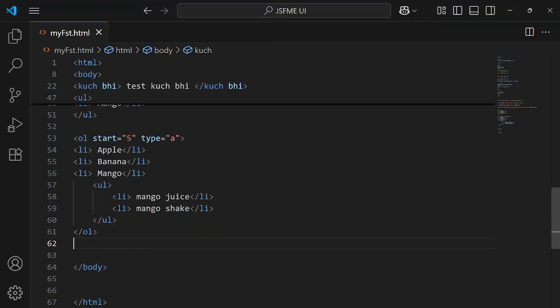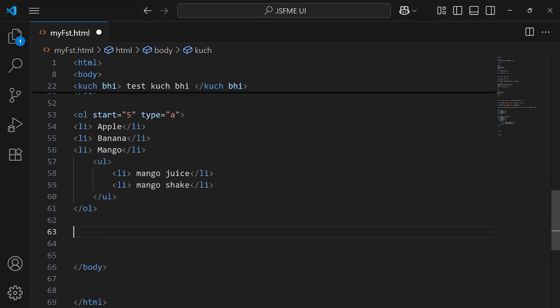Similarly, if we want to display data in a tabular format, we can create a table in HTML as well. So let's go ahead and create a table.